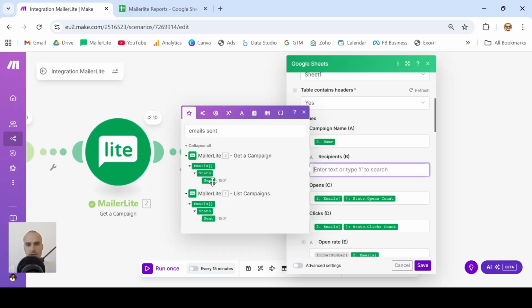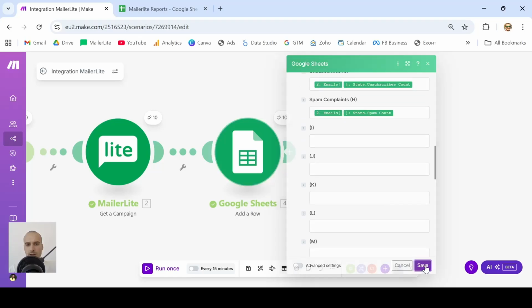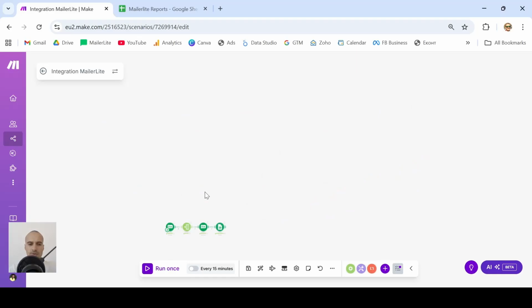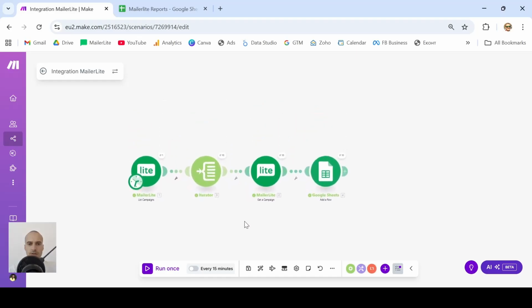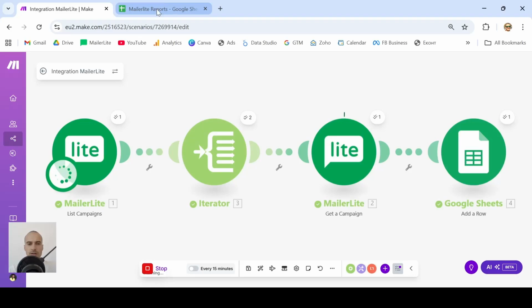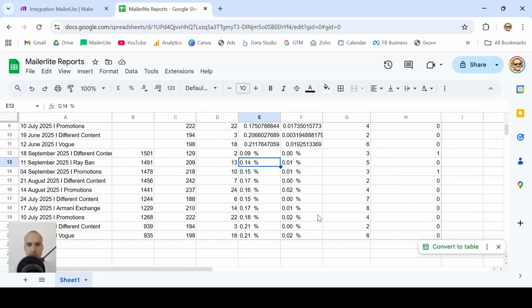So here, I think we are ready. Let's check again and run this automation one more time. I zoomed out a bit too much. Okay. So again, the automation will repeat itself 10 times. And now we see that our numbers are much easier to read.